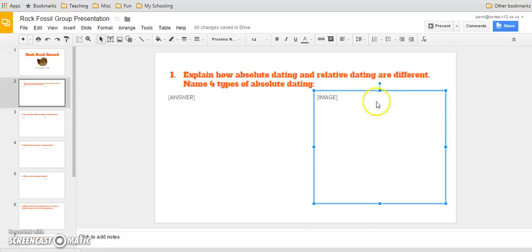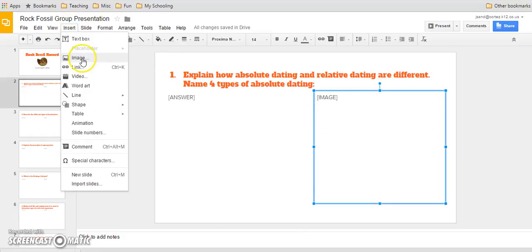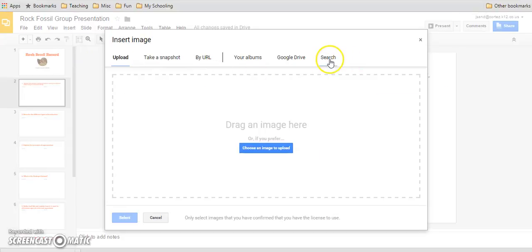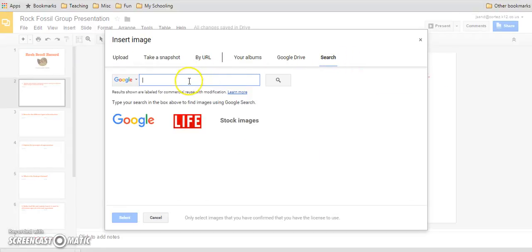Now, I want an image on every page. If you want to put an image here and then write your answer here, that's fine. But I want you to have both the answer and the image. And so as far as doing the image, what you can do is click in the box, go to Insert, select Image, go to Search, and then you can search Google Images, and it's really nice.